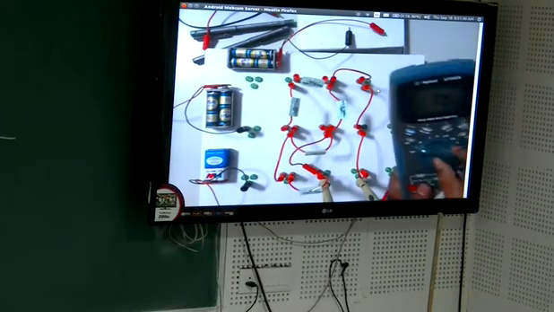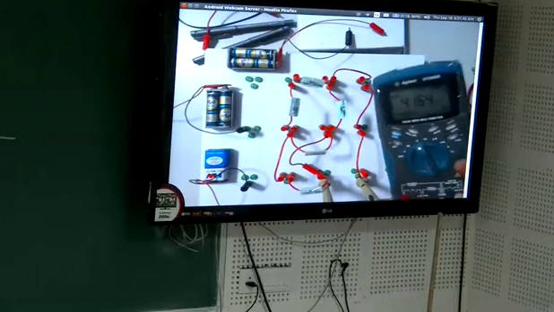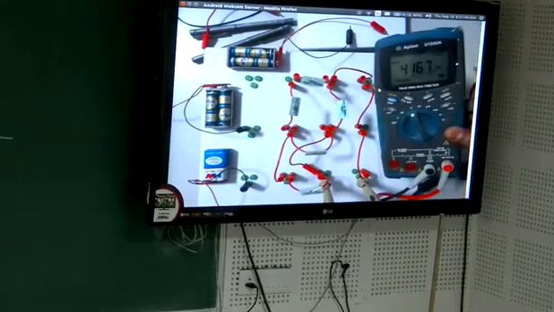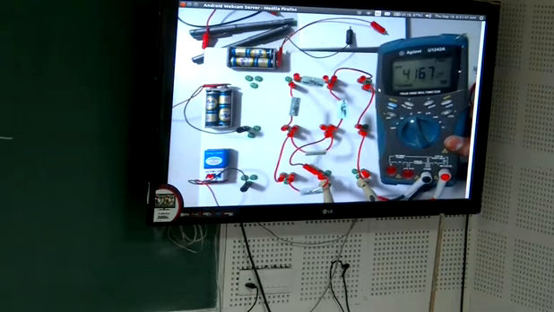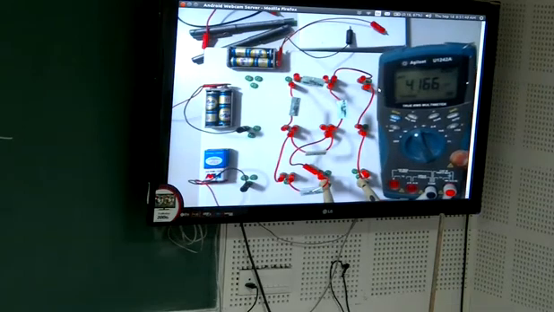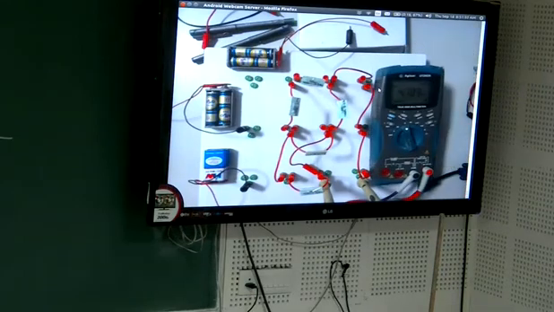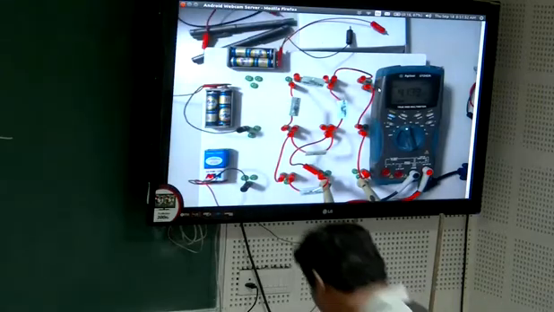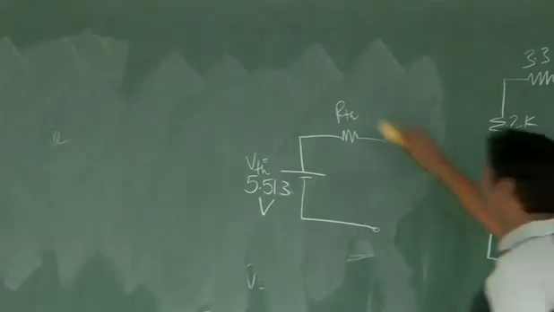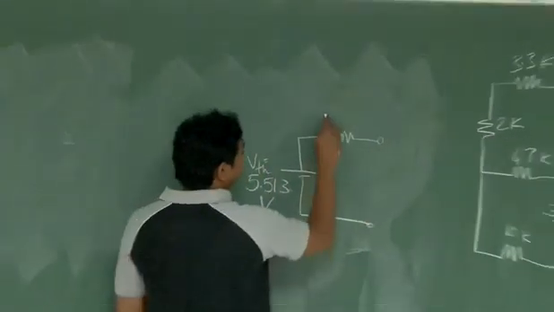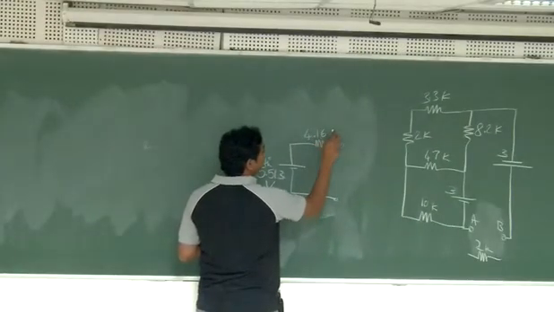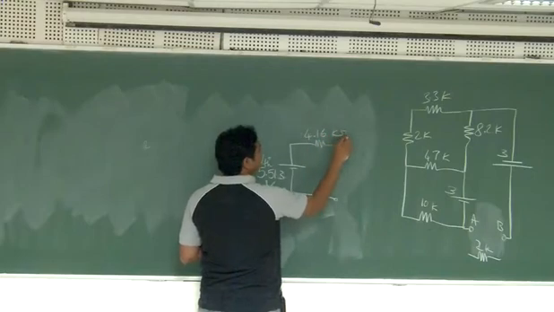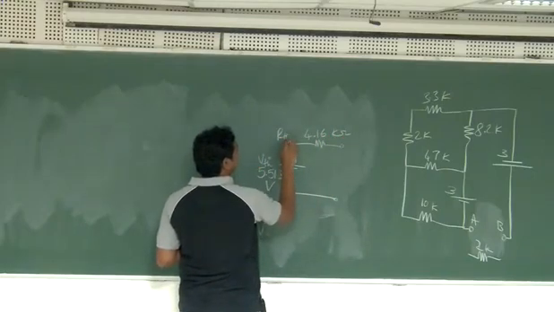So I just change the setting to ohms, okay. So how much ohms you are getting now? 4.167 kilo ohms, because you can see the unit also there. So I'll write it that. So maybe I'll write it here. 4.16 kilo ohms, okay. So RTH.